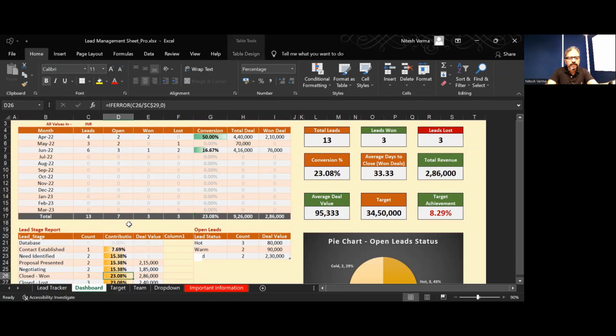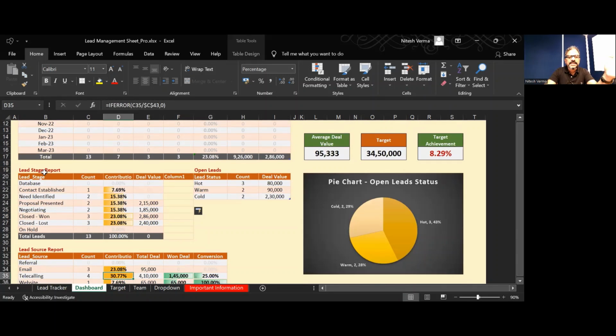Now, if you come down in the dashboard, we have the Stagewise report. So every lead goes through multiple stages. So you have database, contact established, need identified, proposal presented, negotiating.